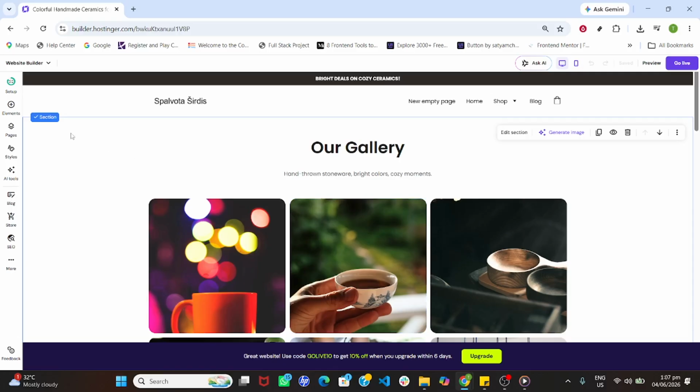Let us dive in. So, start by opening your site inside the hosting or website builder. You want to make sure you are in the editor view, the place where you drag and drop your content. That is your starting point.